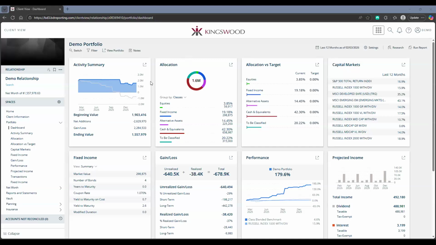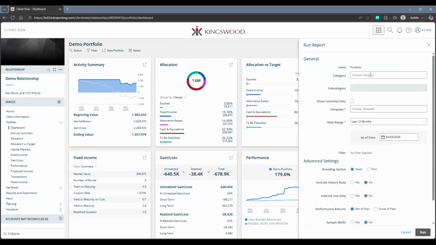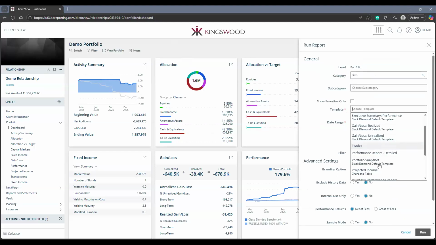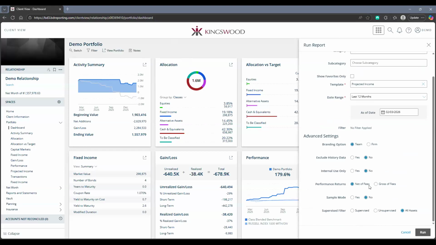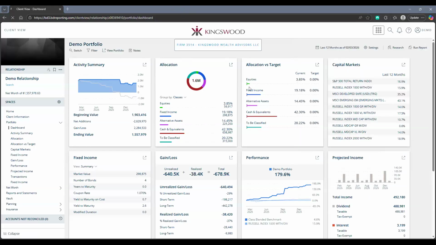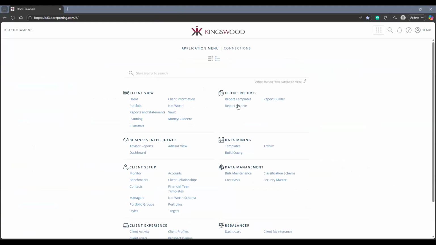So continuing over here on the demo portfolio, if you go to the top right, you're able to run a report for this portfolio. You could choose the different category where the templates are. So just go to my templates and then you'll access the firm one. We could go to projected income and then you just fill out the information, the date range, as of date, and the different options over here. And you could click run, but I'll go ahead and show the client reports.